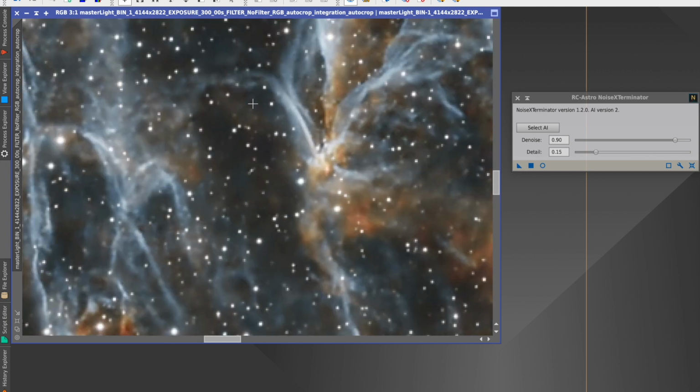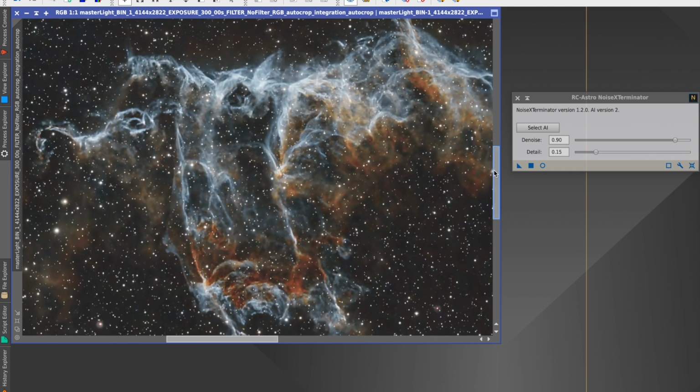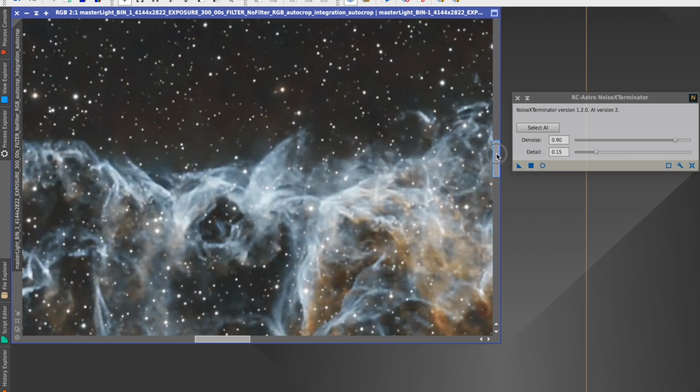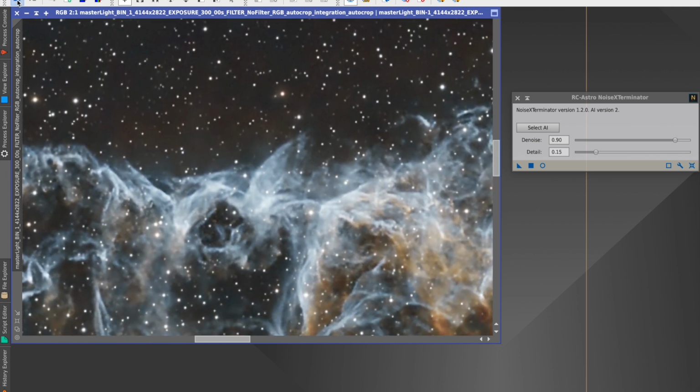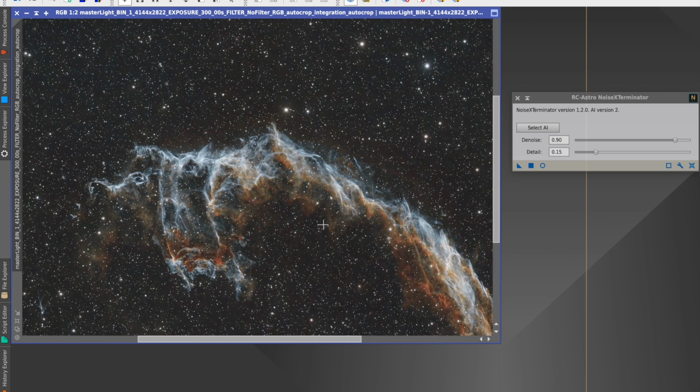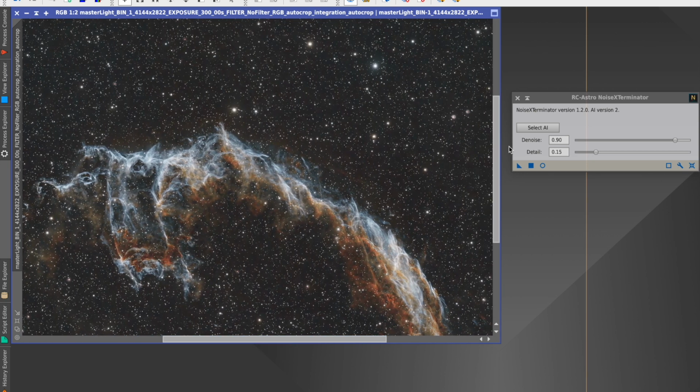There we go, so that's really cleaned things up. It's a much smoother image. Yeah, that's looking a lot better. We can see the before and after. So it's quite grainy. And that's after we've run the NoiseXTerminator. Cool, okay, we're getting there.